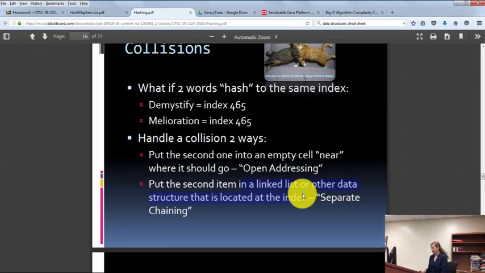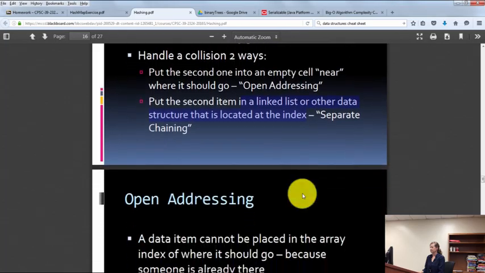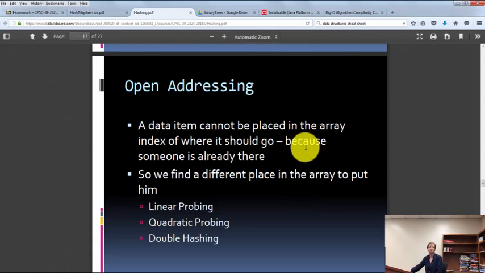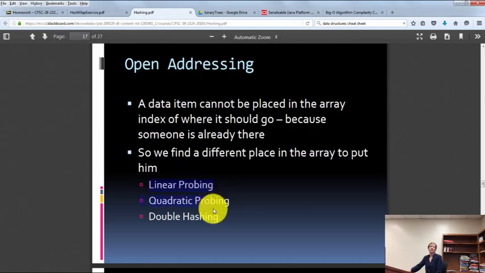So let's look at open addressing. There is some methodology to open addressing. You just don't say, hey, go over there, or else we can't find you again, right? You have to have some kind of algorithm. A data item can't be placed in the array index where it should go because there's another item already in there. So there's three ways that we're going to talk about for open addressing. You can either do linear probing, quadratic probing, or double hashing.